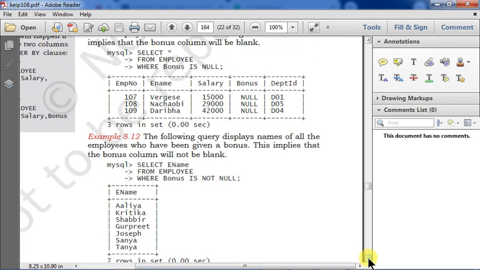And to negate it, suppose the question is to display the names of those who have got the bonus, which means the bonus is not null. For those, the name column will be displayed. These names are not there for whom the bonus is null, but these names have got the bonus, and for them the bonus will not be null.